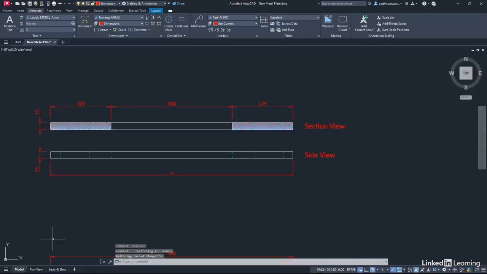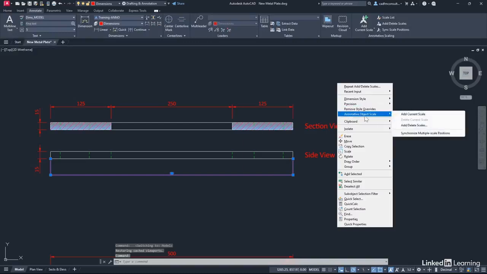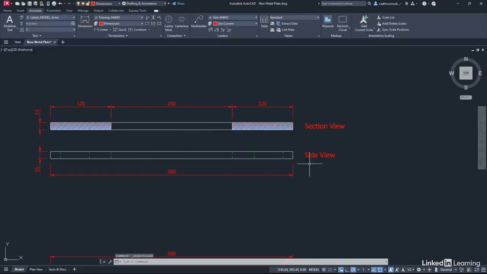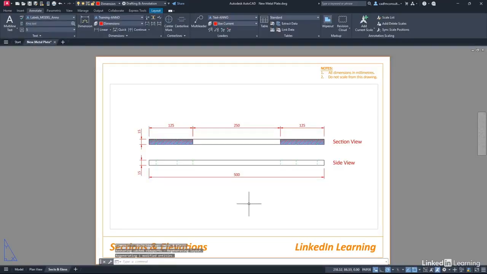So if I now go back to model and select my 500 again, right click, and we go annotative object scale, add delete scales. I'll add the 1:2 again, and I'll delete the 1:1 and OK that. You can see it goes back to its original size, go back to sections and elevations, and it's back again. So make sure you use the appropriate annotation scale for your annotative dimensions when you're using an annotative dimension style. Then they display in the appropriate viewports in your layout tabs.